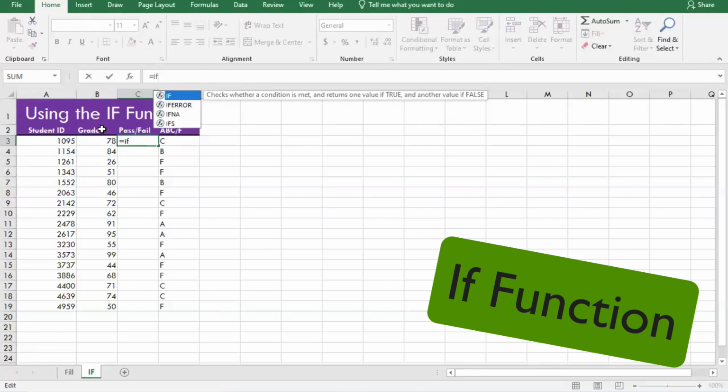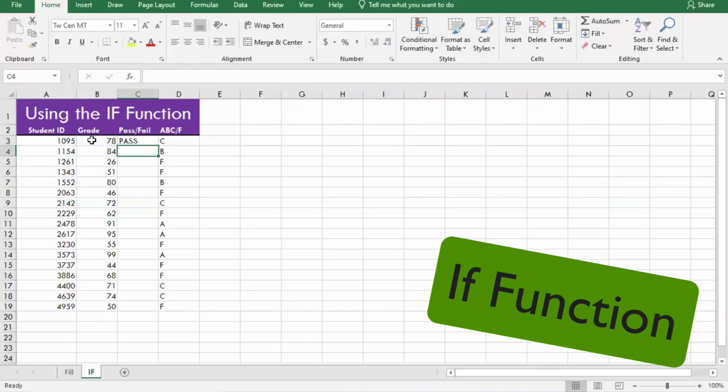Equals if B3 is greater than or equal to, are you with me, Freddie? Greater than or equal to 70. I'm going to put, and always use quotation marks around text, I'm going to put pass, and then close the quotation, and then another comma. Okay. If it's not, so the false value then is the next one. If it's not true, I'm going to put fail. And then close the quotation, close the parenthesis, and then hit enter. So that guy passed, and I'm going to use the fill handle to copy it down.